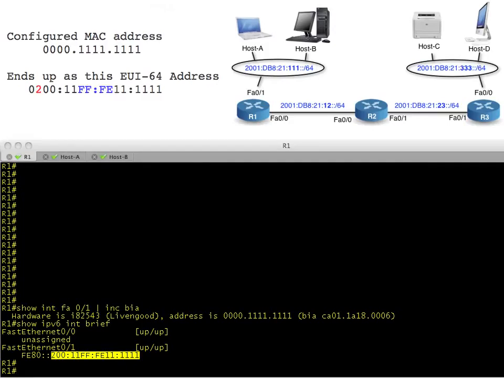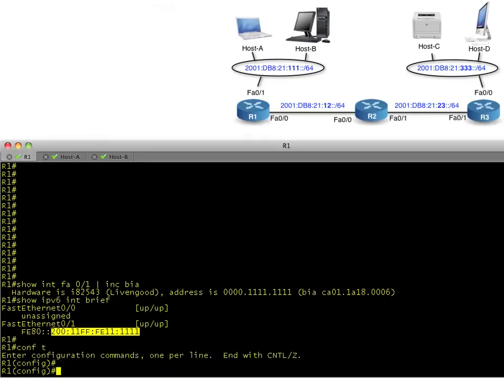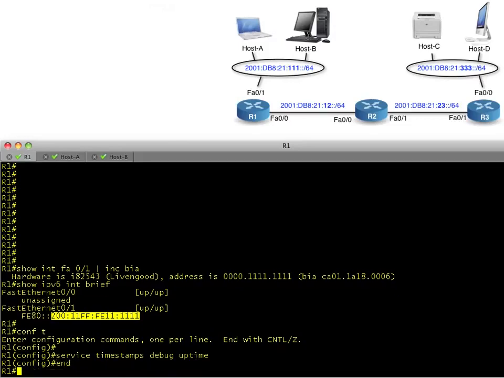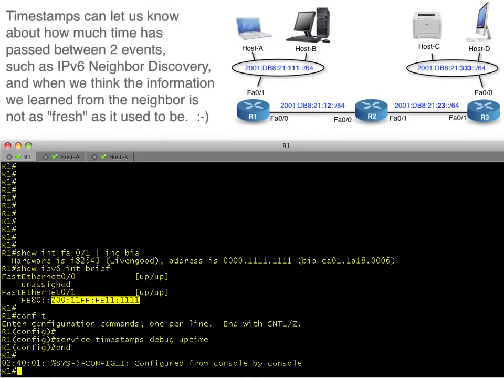What I'd like to do also is turn on some service timestamps. Timestamps are handy so that they can show us when an event is occurring. So we'll simply turn on service timestamps for debug, and I'm going to choose uptime. And that will show us the number of hours, minutes, and seconds since this device has been booted up. Now why? Because I'm going to do some debugs with you to show you what's happening behind the scenes, and I want the timestamps to help tell the story.